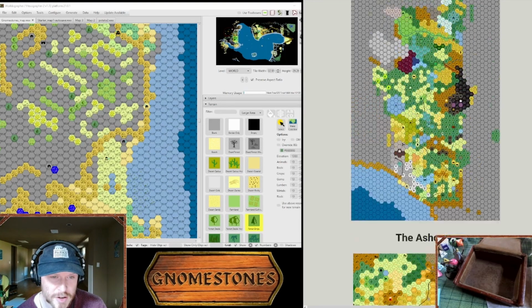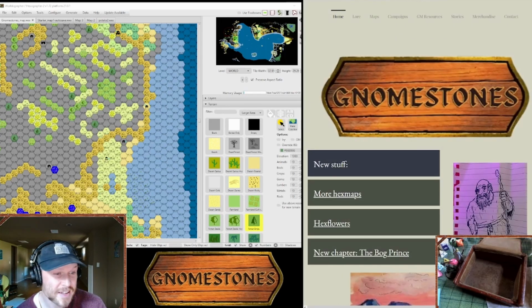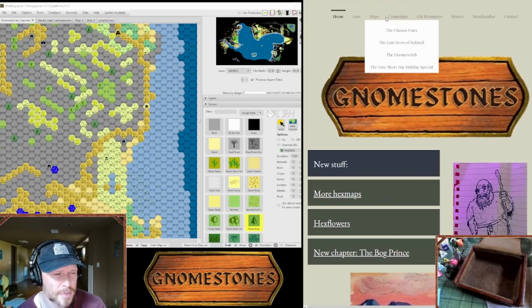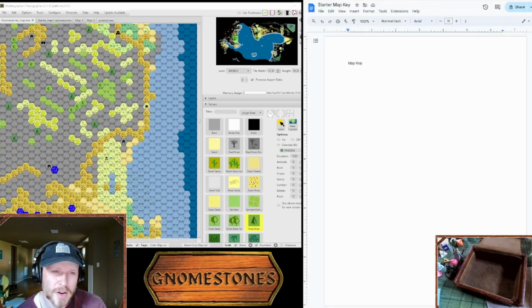Then, of course, our trusty Gnome Stones website. Haha. I am going to use this website in all sorts of capacities, probably with some plant creation resources. And I may end up falling back on some of the maps as well.